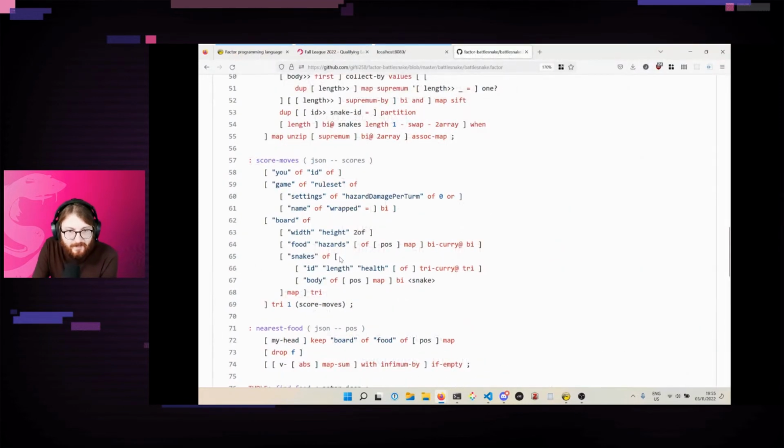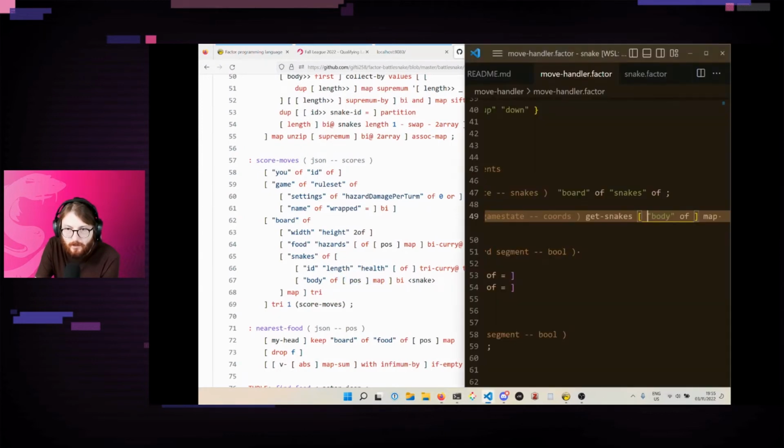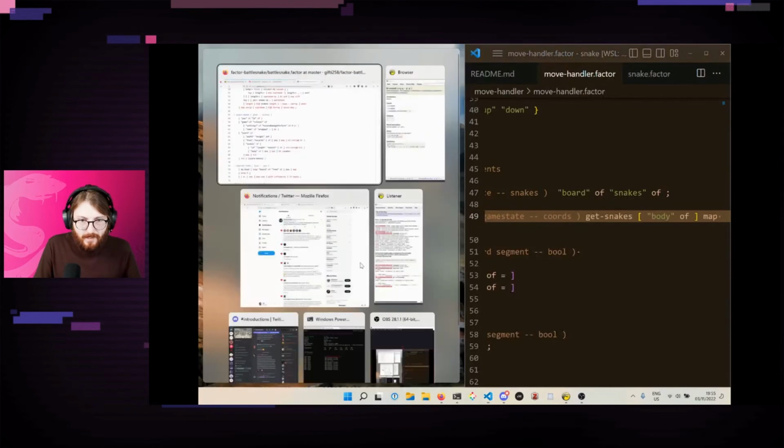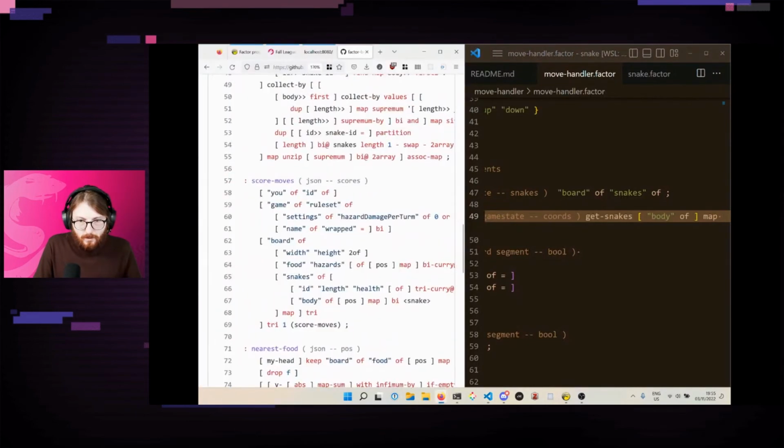So let's have a look at their snakes. They get the snakes. They do care about the ID, length and health of the snakes currently, and that's good to see. And then they're getting the bodies. They're doing this position trick again, so mapping position over it. That's very similar to what I do: getting my snakes, doing body of map, and then I flatten it. They use it to construct snakes. Oh, that's cool.